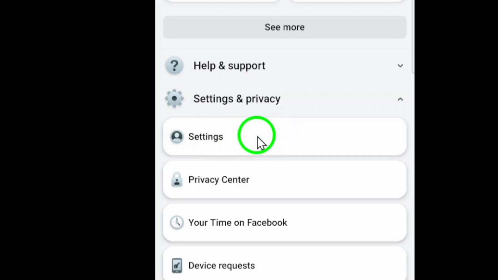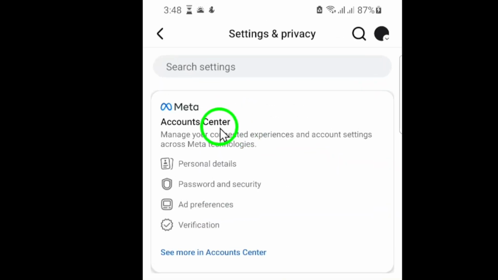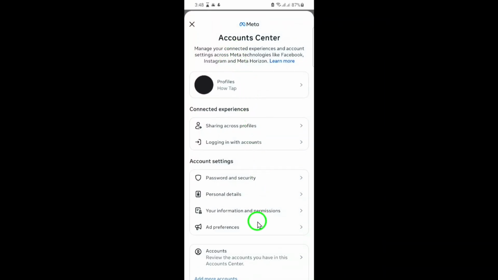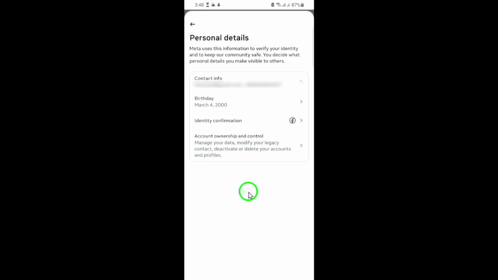Now, you'll be in the Settings section. Look for Account Center and tap on it. Here, you'll find various options related to your account. Scroll down until you see Personal Details and tap on that. This section contains information about your profile, including your date of birth.